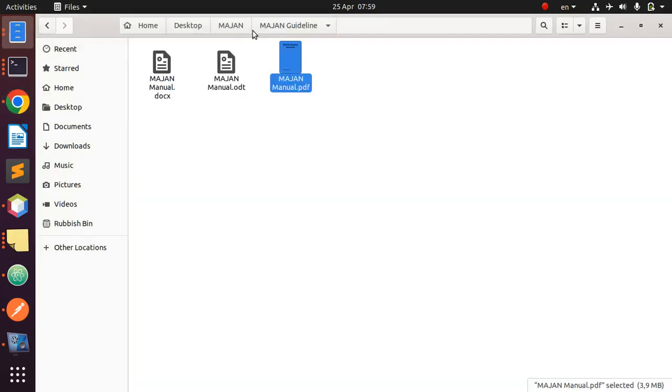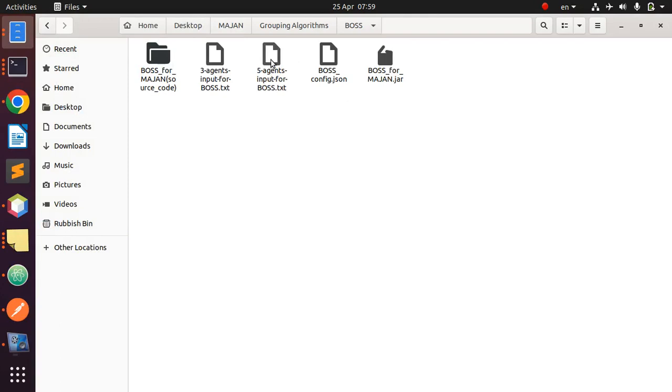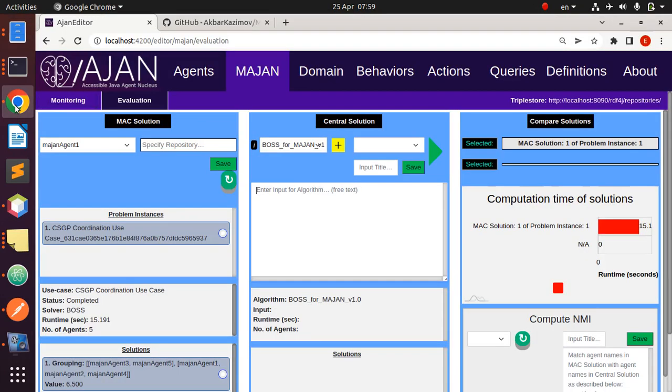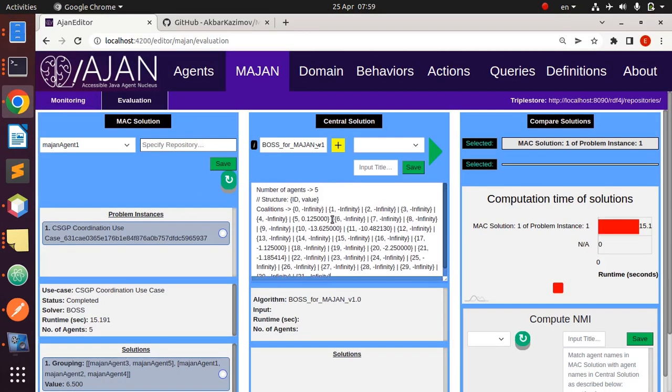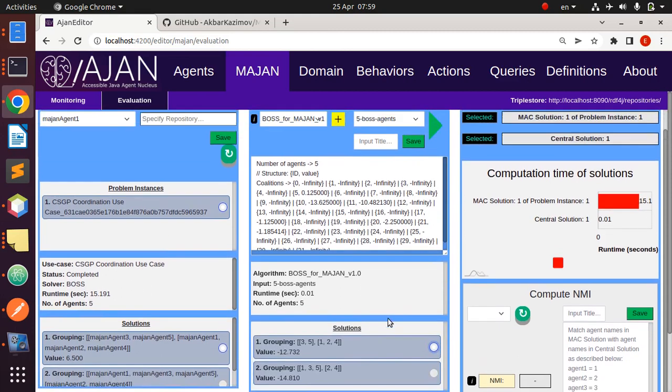The second thing is that we need to upload an input to be passed to this algorithm. To do so, MAJAN provides these inputs in the same folder. Since we created 5 agents, we can specify this input. We just copy paste it here, and we need to give a name, 5. So since we have the algorithm and the input, we just click run to execute this algorithm, and we can see the results displayed.